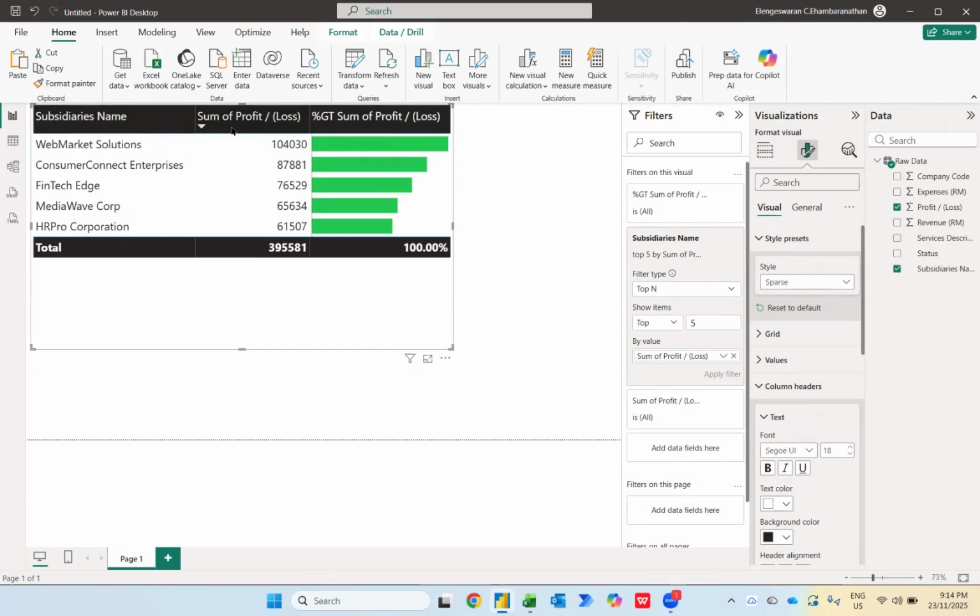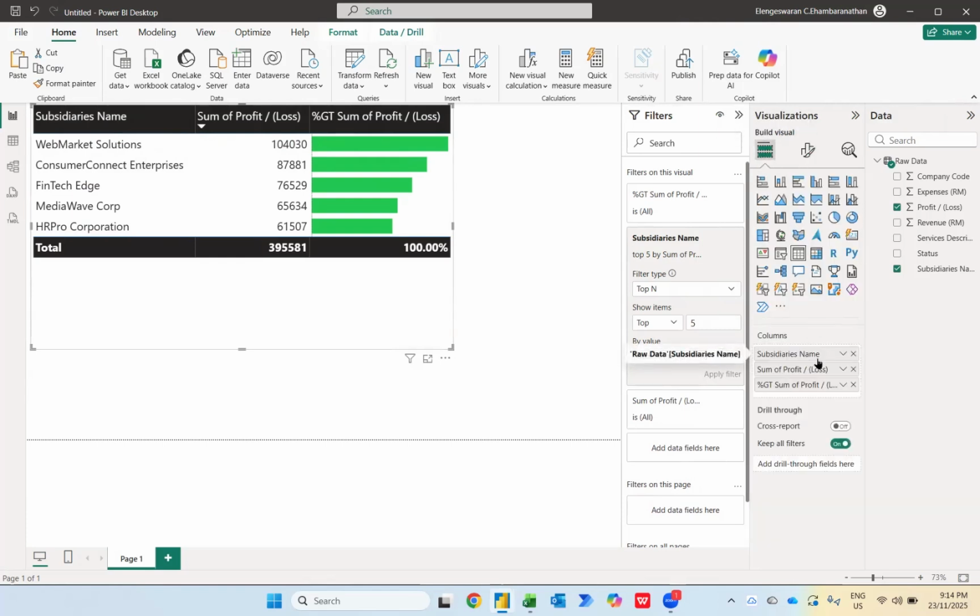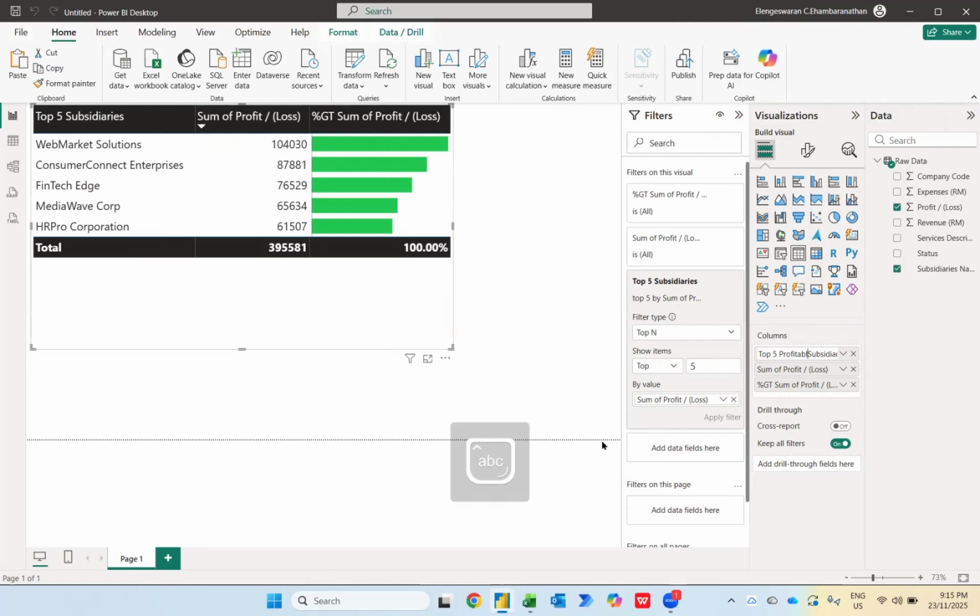But what if I want to change the name? Like here I want to put top 5 subsidiaries, and here I want to put profit, and then here I want to put performance. To change the name, you need to go to add data to your visual, and then double click over here. Here I want to put the top 5 subsidiaries, or the better English would be top 5 profitable subsidiaries. So now my English is better: top 5 profitable subsidiaries.